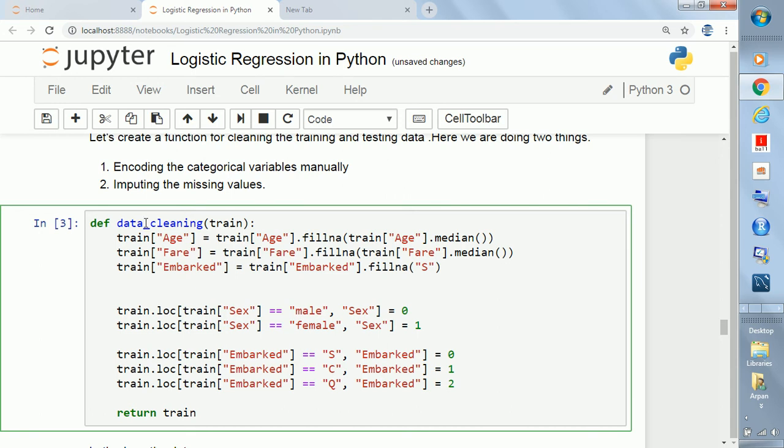We are writing a custom data cleaning function. What you do is write def, and the function name is data_cleaning. Inside this you give the name of the data set. You are inputting this data frame. So the train data frame you are putting inside, and then you are accessing the age, fare, embarked columns, and then you are filling the null values with the median values, as I already told in the last videos.